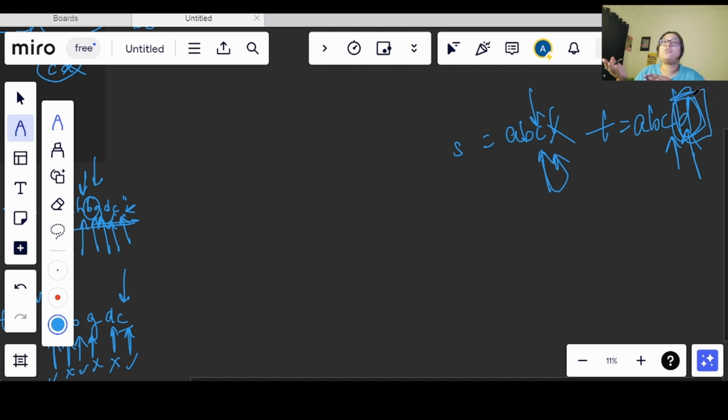I also don't need to check for this string, right? Because after reaching the end of this string, I know that the answer will be true. So I need to keep a check on both the strings, that once I reach the end of any of these strings, I need to move out of the loop.